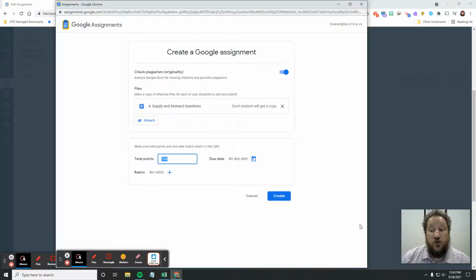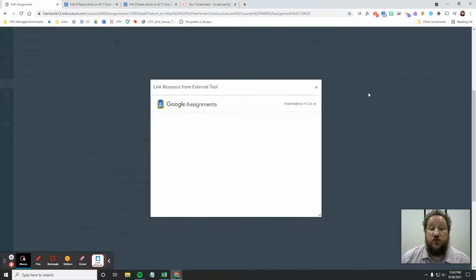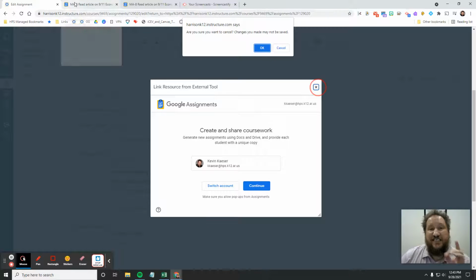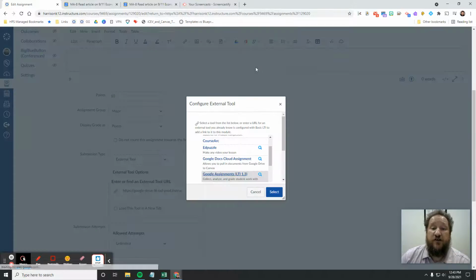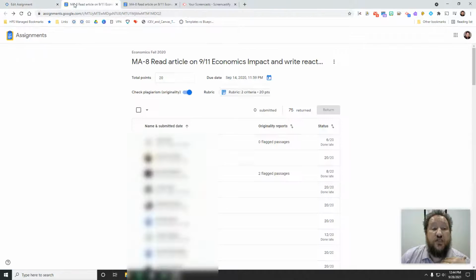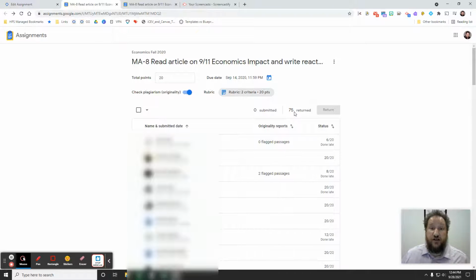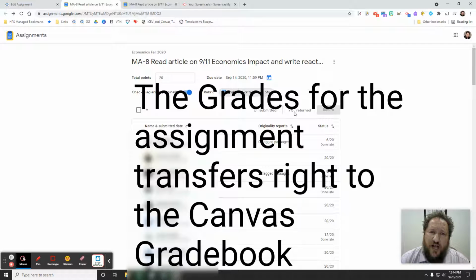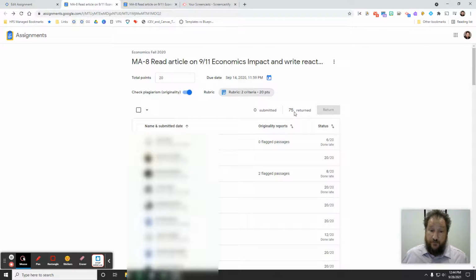All right, now that's how you make it. Now I want to show you what it looks like when students have turned stuff in. Is there a downside to Google Assignments? The downside is it's a little slower to grade than SpeedGrader because the student assignments do not populate in SpeedGrader. They populate in almost like a Google Classroom looking grade book. If you've ever used Google Classroom before, this will look familiar: students submit things, you grade them, then you return them.